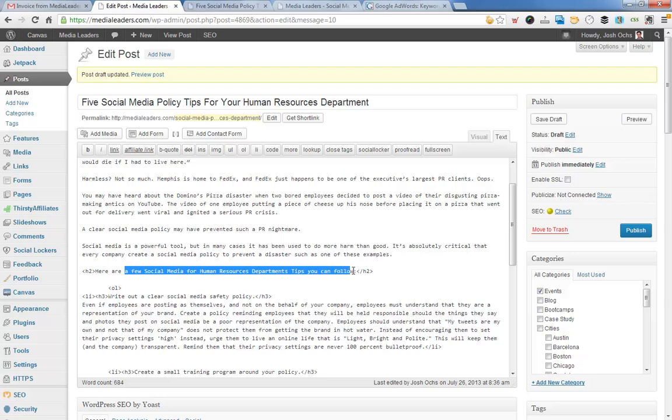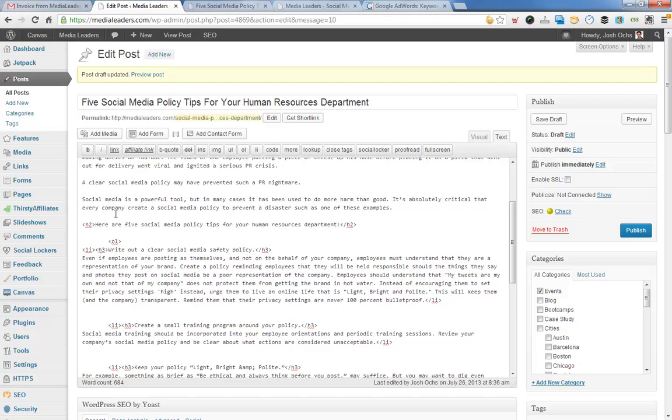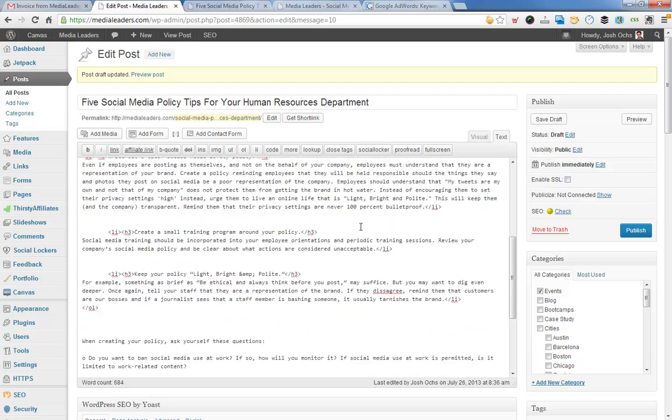Here are 5, and all lowercase these. And then I'm going to add, so now we've got it all lowercase, we're set. We've got an H2, these are H3. You always make them smaller as you go down. Then the next one, we can make it H2 as well.